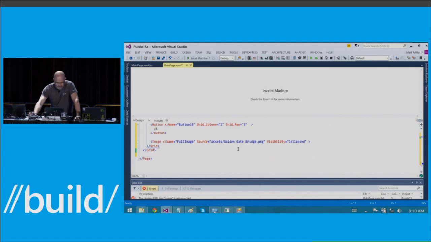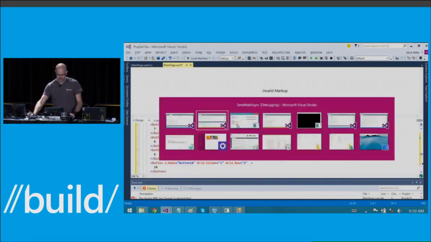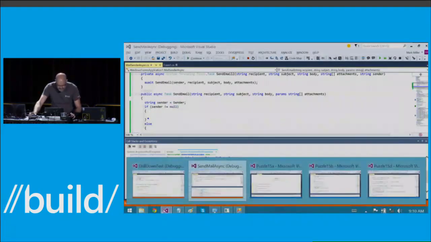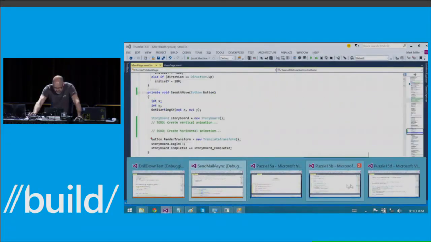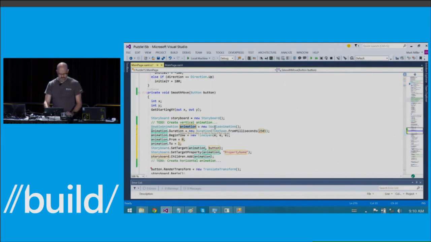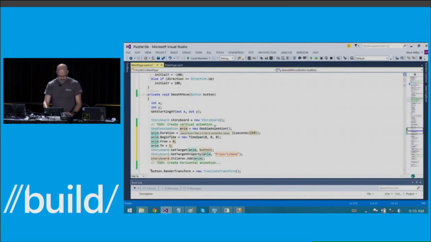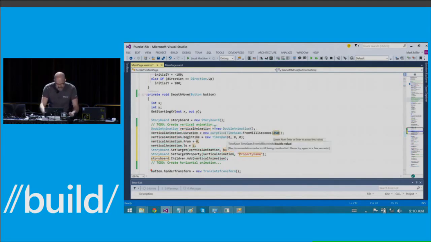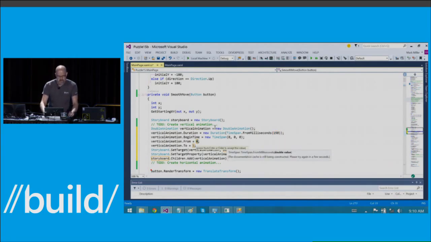It looks like I got invalid markup, but anyway, I won't debug that because I'm low on time. The last thing I'm going to show you is here we're going to write some code. Again, we're going to use templates. The templates that we have access to work in both Visual Studio, in both XAML and in C# and VB. And so now I'm just creating a template to create a new double animation in code.